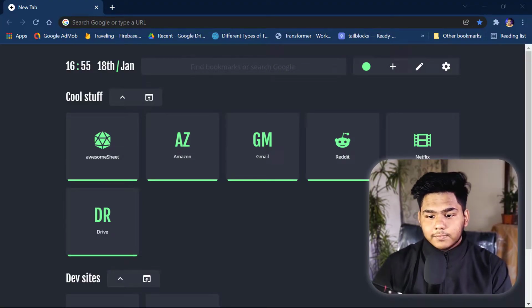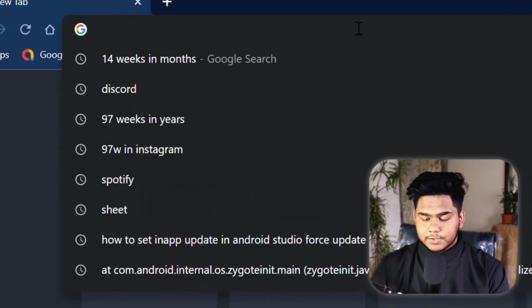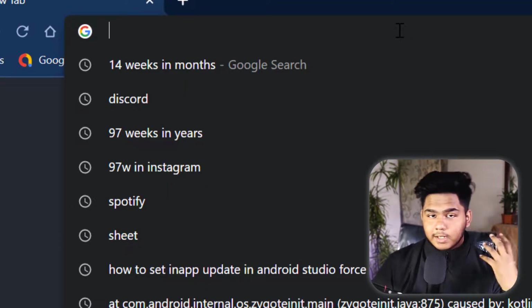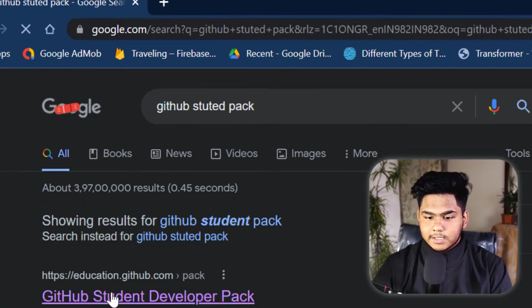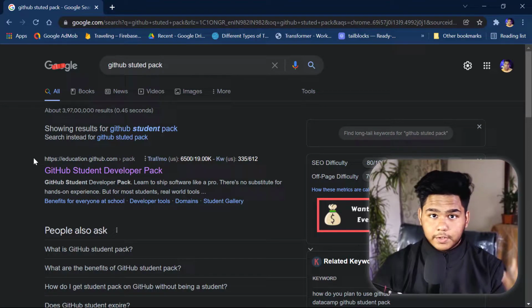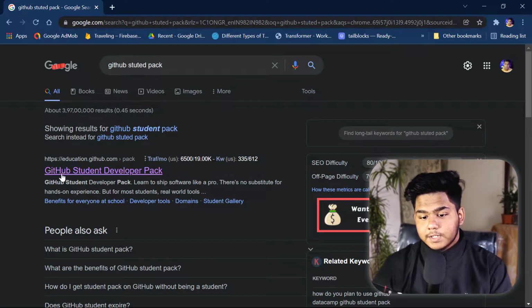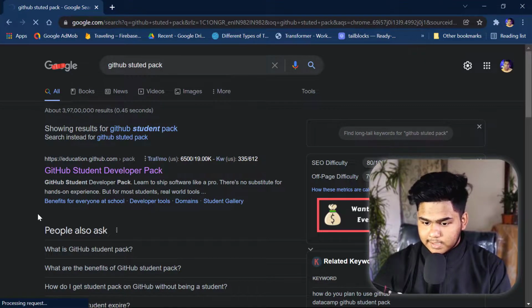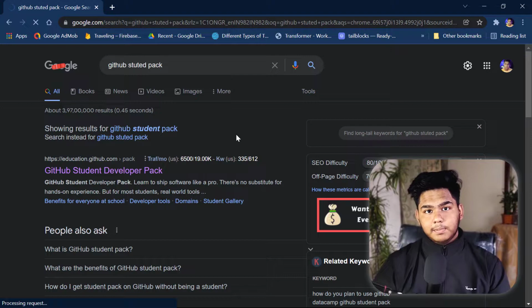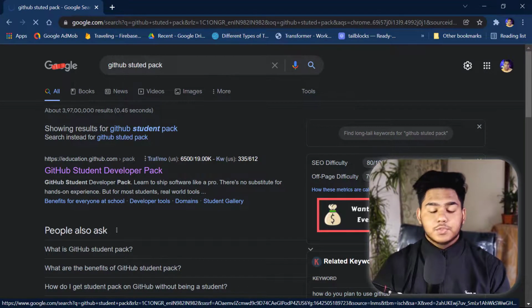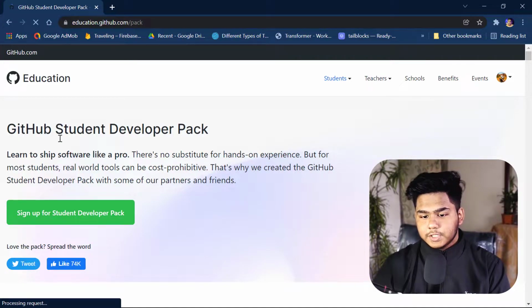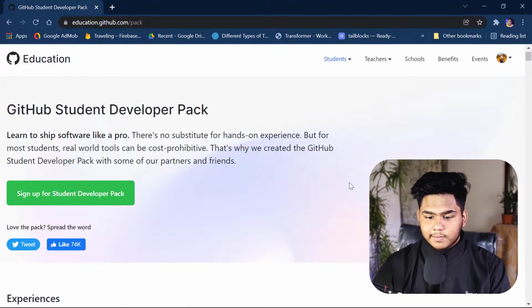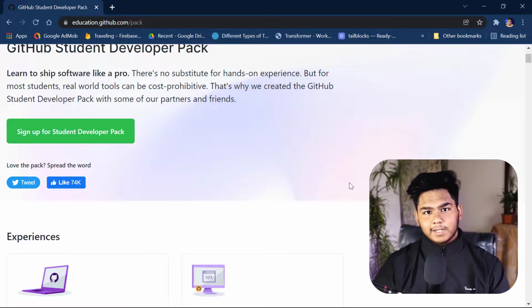So first of all, come to your screen. Open any of your browsers and search for GitHub Student Pack. The first result that comes up is education.github.com, which is the official website. So go into the first one, GitHub Students Developer Pack. Click on this first link, and it will open up GitHub's official site of the Students Developer Pack. Here you can see education GitHub Students Developer Pack, right? So these features you can get from here.